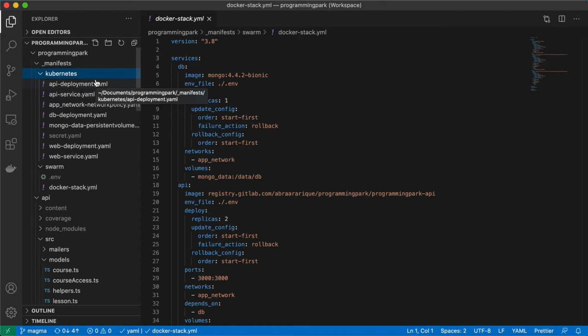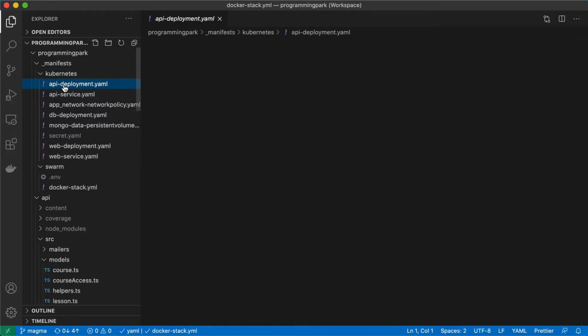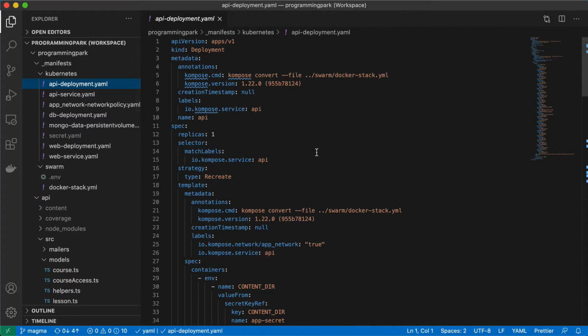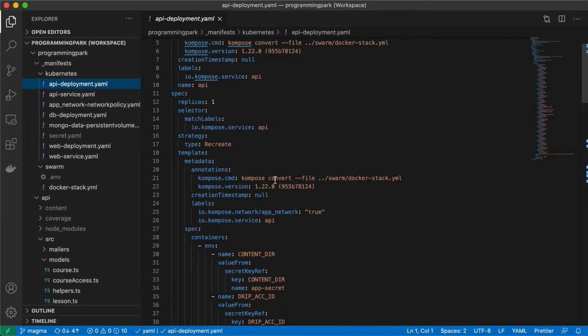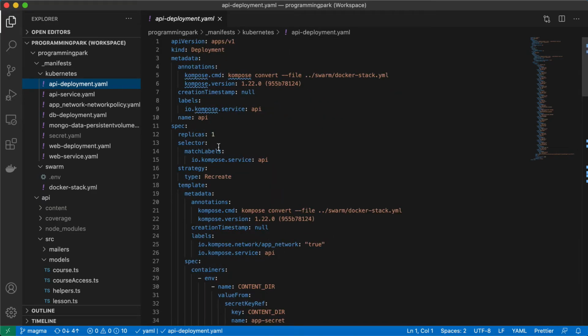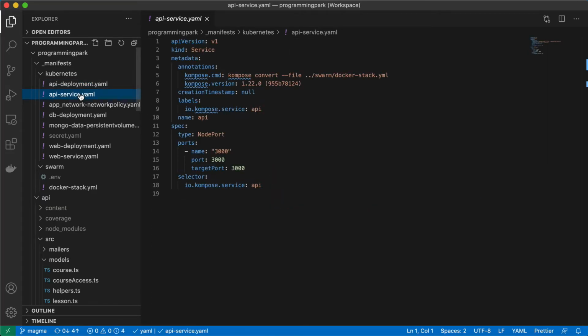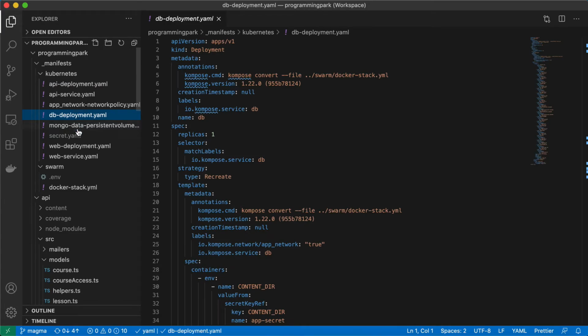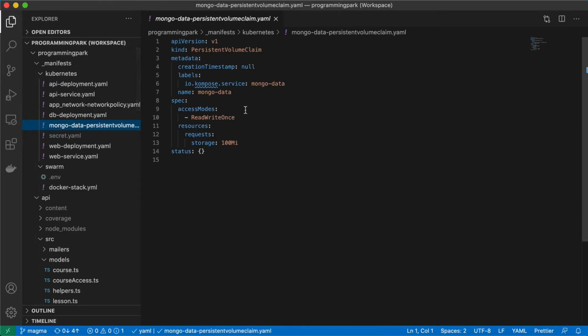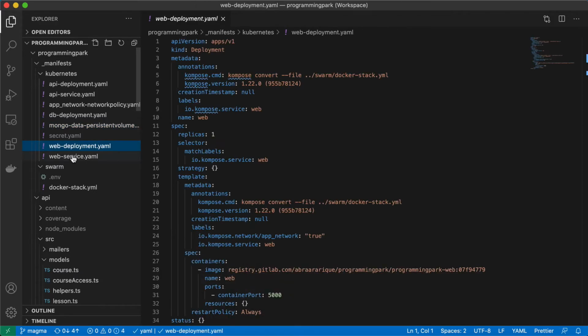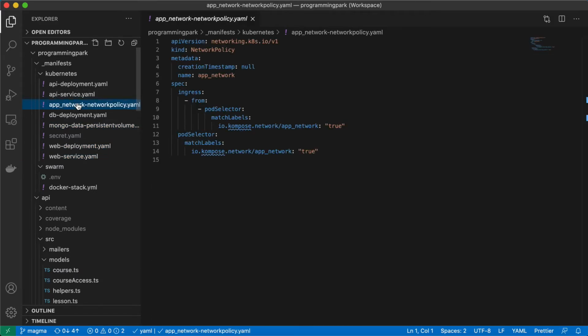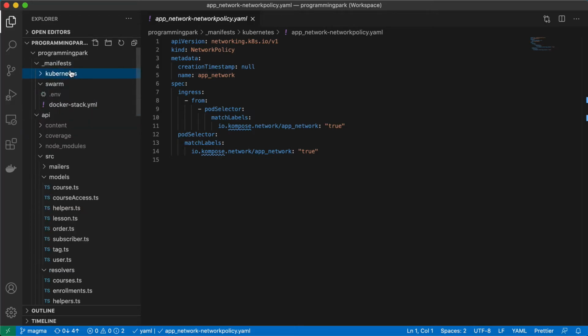The different things are converted into deployments. So you have the deployment for the API, which deploys the pods, which contain the API containers. You have the API service for the networking and ports and everything. The deployment for the database, and Mongo's persistent volume claim, that's for storing the database data. You have a web deployment, web service, and a network, and a secret for the secret storage. So all these are there.